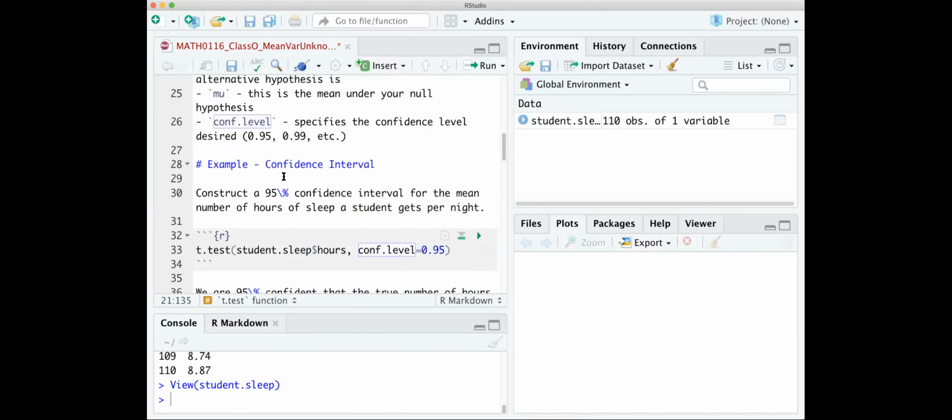Okay, so the first example here is to construct a 95% confidence interval for the mean number of hours of sleep a student gets per night. I just want to point out this weird backslash thing. Percent signs are weird in R Markdown. If I don't have that there, you'll get an error when you knit. So if you ever decide to use a percent sign, you have to add a backslash so that when you knit it up, you don't get an error.